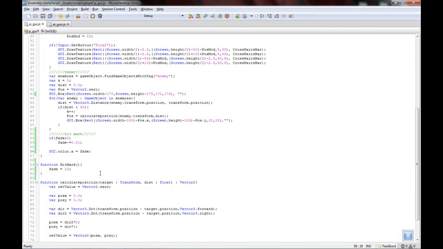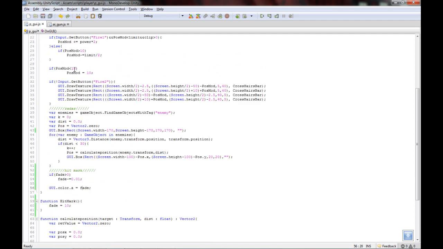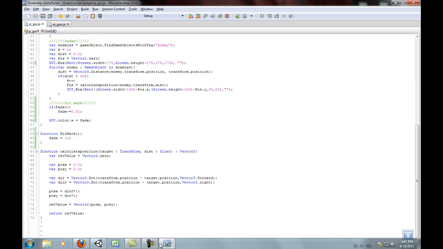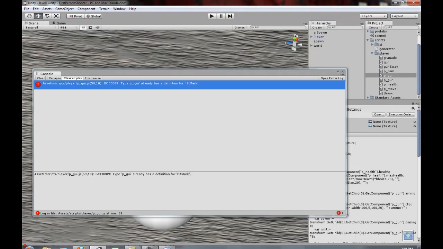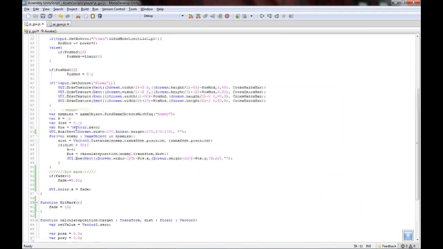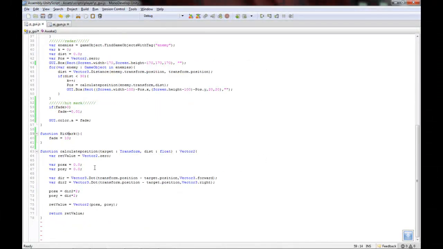Already had a definition for hitMark. Whoops. What have I done wrong? Let me just pause the video for one second. Oh, whoops, I got it. I named the variable and the function the same, and that cannot be.